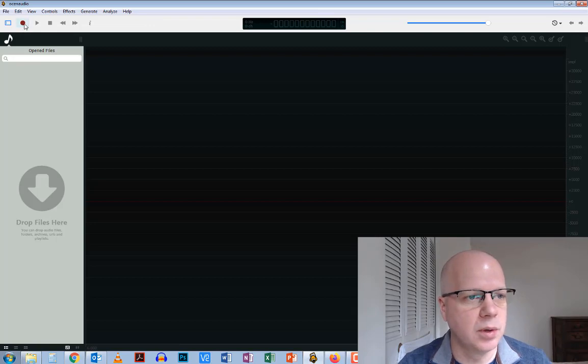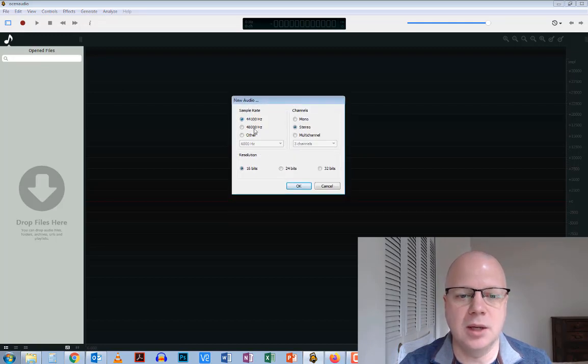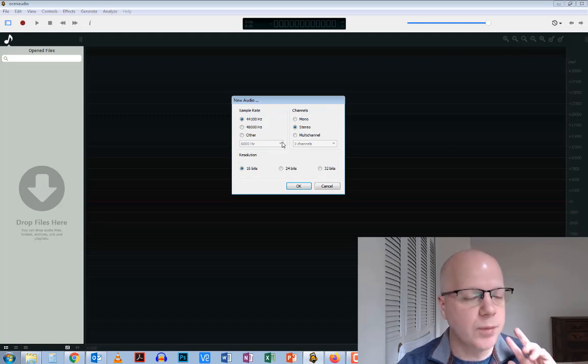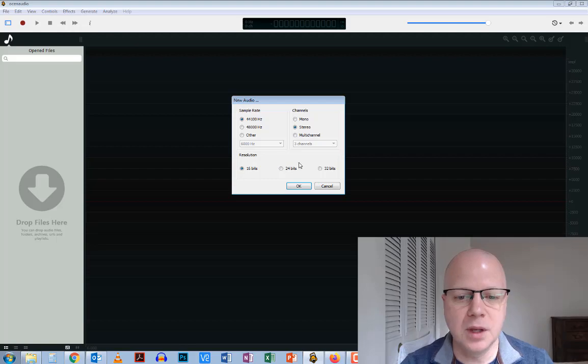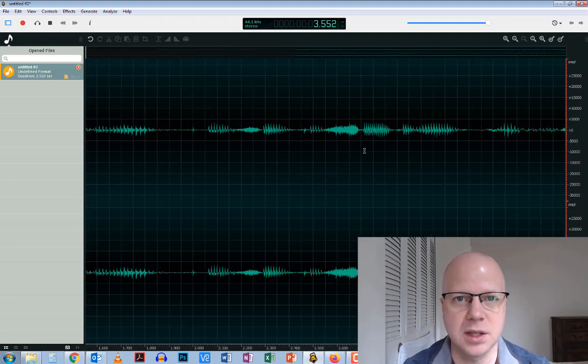There's a big red record button here, and as soon as you click on that, a box will come up and it will ask you what settings you want. So sample rate, channels, resolution. If you're just using this for like classwork, spoken word, that type of thing, all these settings are fine. If you were doing music recording or something like that, you would want something a little bit different. So I'm just going to click OK, and once I click OK, it'll actually start recording right away. And you can see the wave patterns as they go by here.